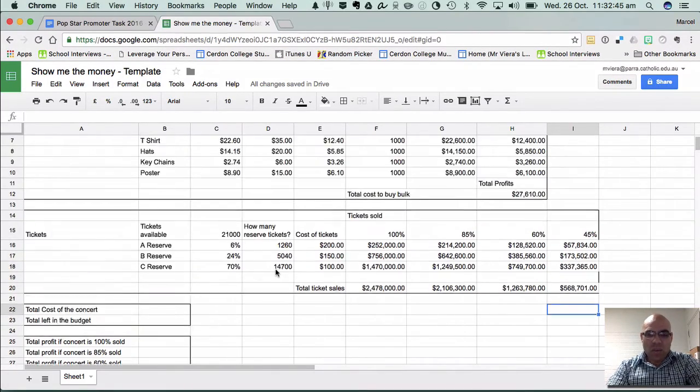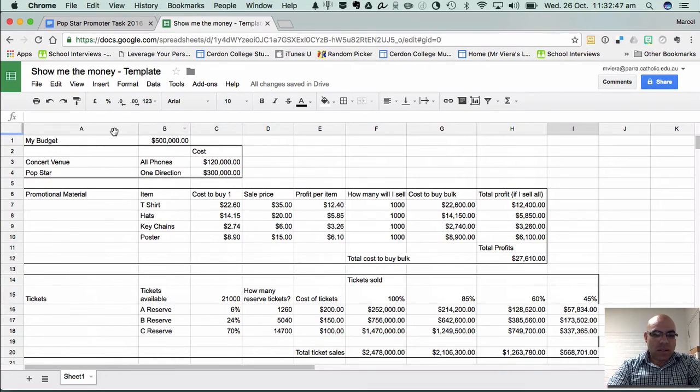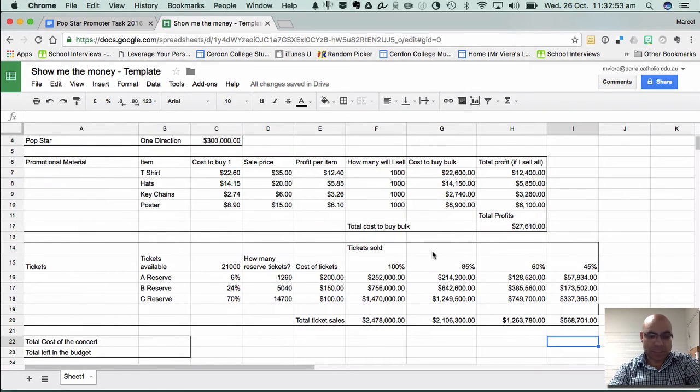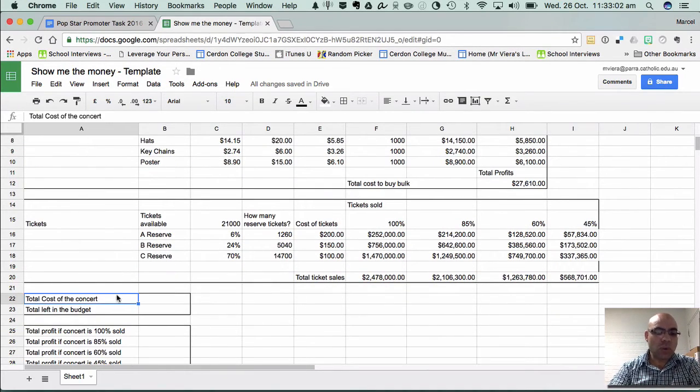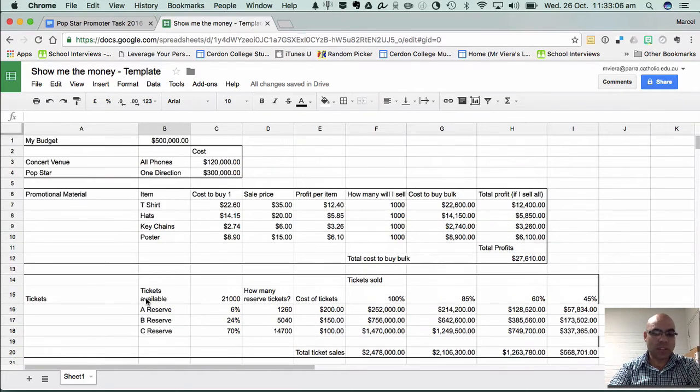So we've now got our concert venue and pop star costs, the promotional materials, and we've got our tickets. So now we've got to work out how much money are we going to make in total. Well, let's start working out some things here. Total cost of the concert equals, we need to work out how much it's going to cost me to do everything. I need to add up that, so the concert venue plus the pop star plus how much it costs me to buy bulk.